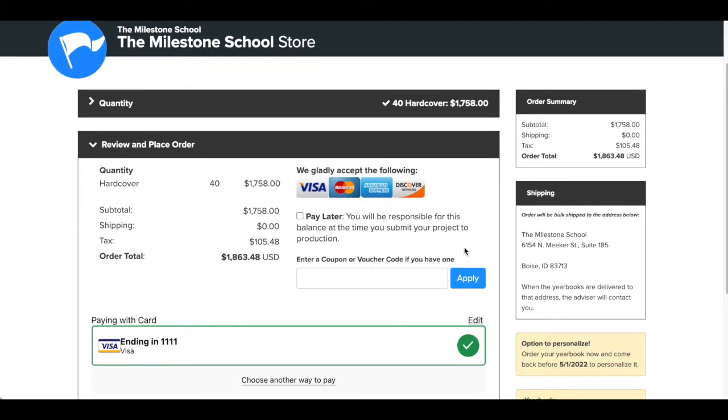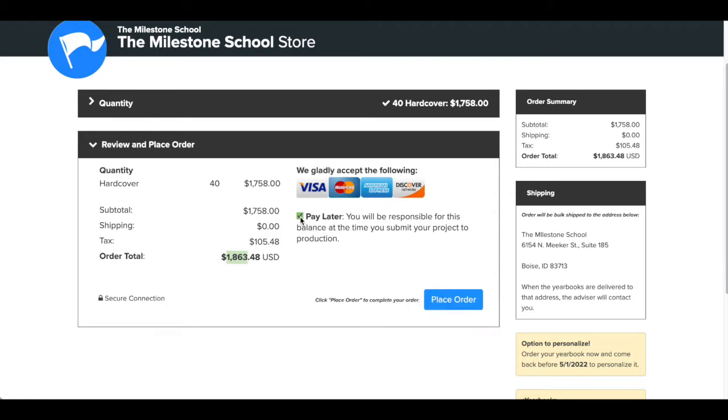And now I have a couple options here to place my order. I can go ahead and pay for these books right now, my total being $1,800. And I can pay by credit card or I can pay by PayPal at this point. Or I can choose to pay later. Now, of course, you'll be responsible to pay this balance at the time that you release these orders to production. And at that time, you can choose to pay by credit card or by PayPal or by an invoice that is sent to you, and then you can pay by check from that way as well.